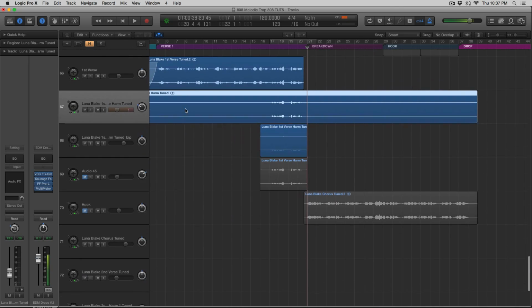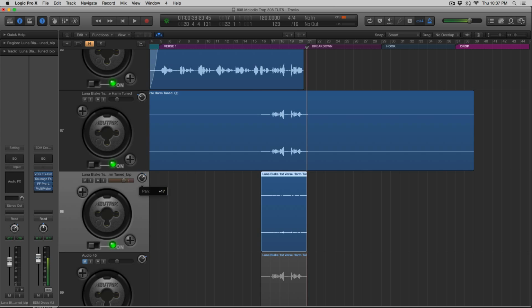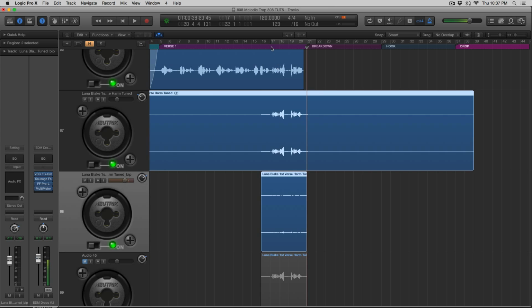All right, so there it is. There's a way that you can create doubles outside of the typical way of changing your EQ curve and that sort of stuff. So let's listen to these now.